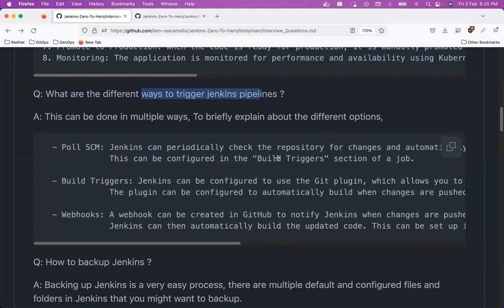Whenever developer X commits code to GitHub, how will GitHub notify Jenkins? Or how will Jenkins understand that, okay, there is a change that has happened in GitHub, I have to execute my pipeline? So that's the reason why people ask this question. And to answer this, there are three ways to achieve it. One is Poll SCM, one is build triggers, and one is webhooks.